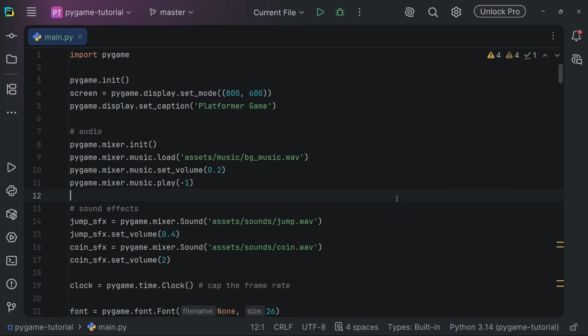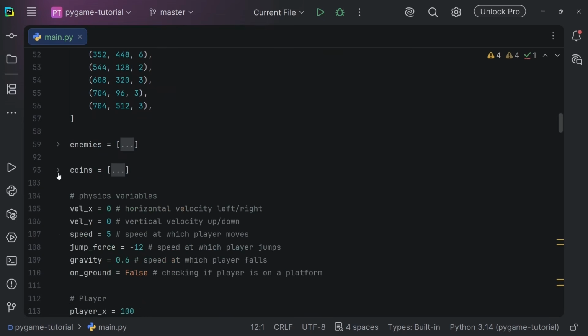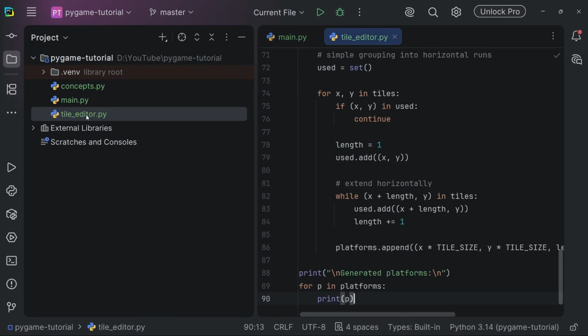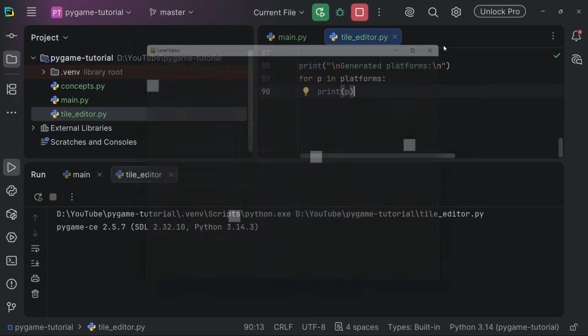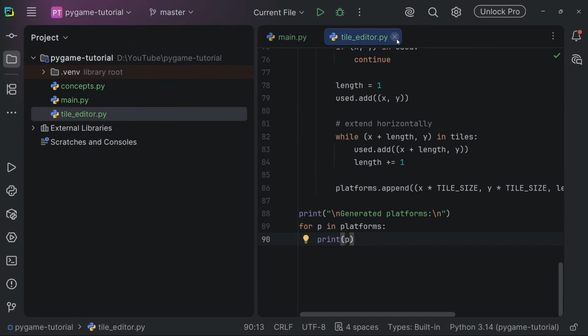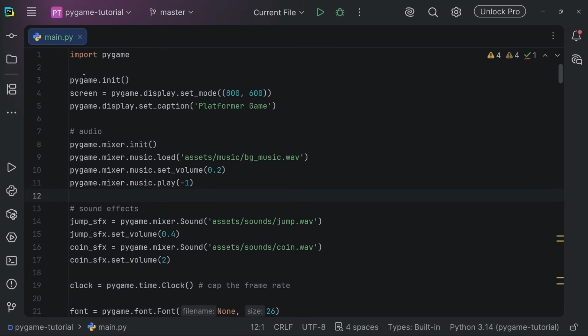Now you can go ahead and set your custom platforms, your enemies, your coins, and everything. And I've actually given you the tile sheet as well. So this tile editor, if you suppose you want to place a coin right here, you can see the positions where you want to place a coin by simply doing this, and it'll give you those positions where you need those coins. So it's pretty simple. You can do the same for enemies. You can try putting different enemies and such.